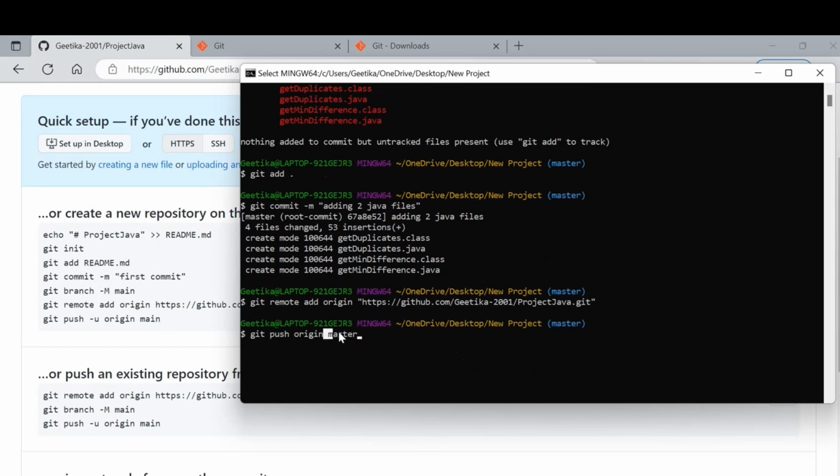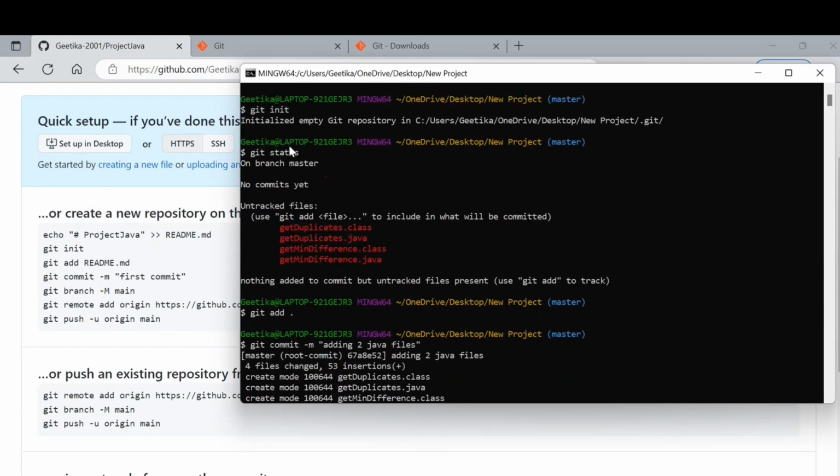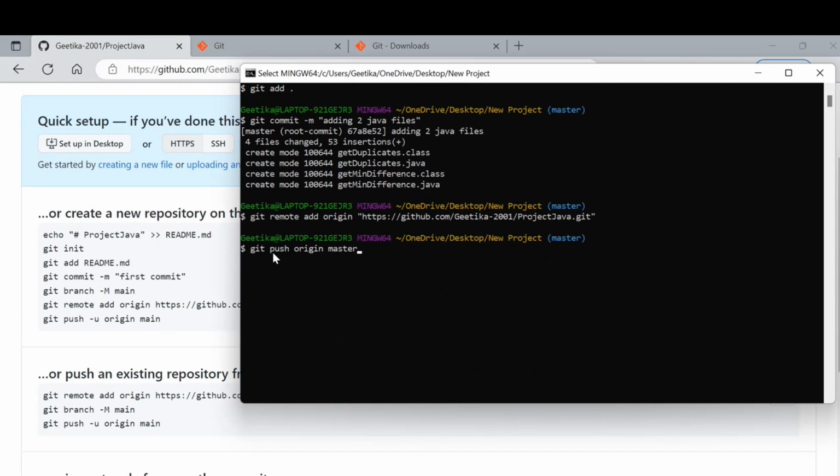Now, master is the name of the branch on which we are working. We know from here that the branch on which we are working is master. Therefore, I have written git push origin on the master branch itself. Here also the name of the branch is displayed. So if you are working with the master branch, just write git push origin master and press enter.